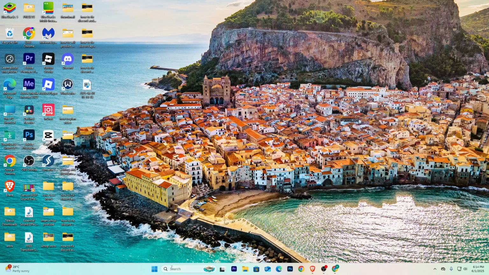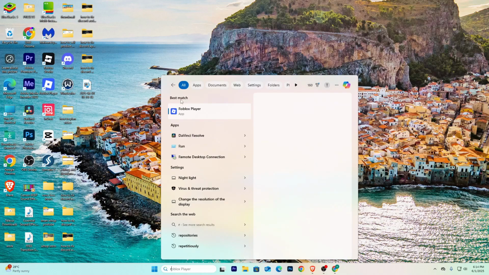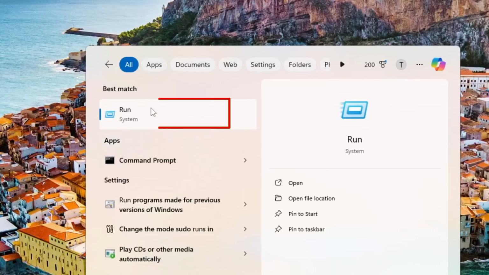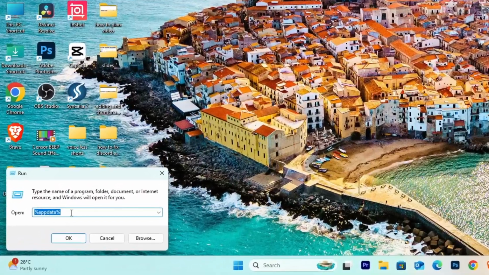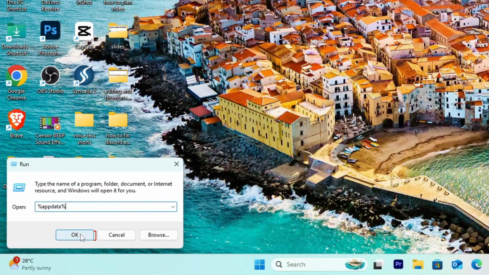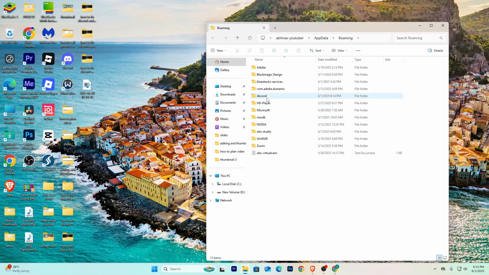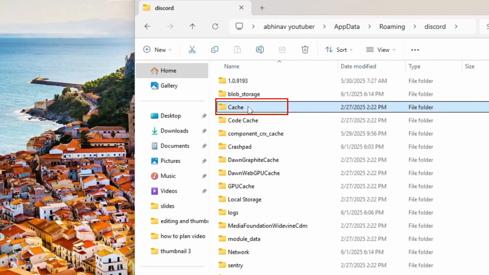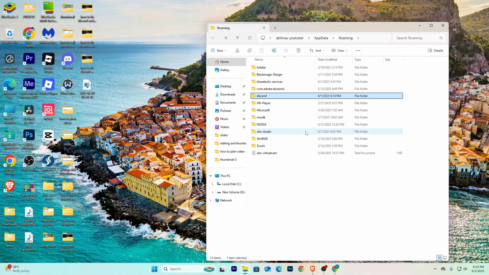The next thing you can do is click on the search and type run over here. Once you search for run, click on the run option. From here, just search for percent appdata percent and click on OK. Go inside the Discord folder and delete this folder called cache. Okay. Once you delete it, try to reopen Discord.